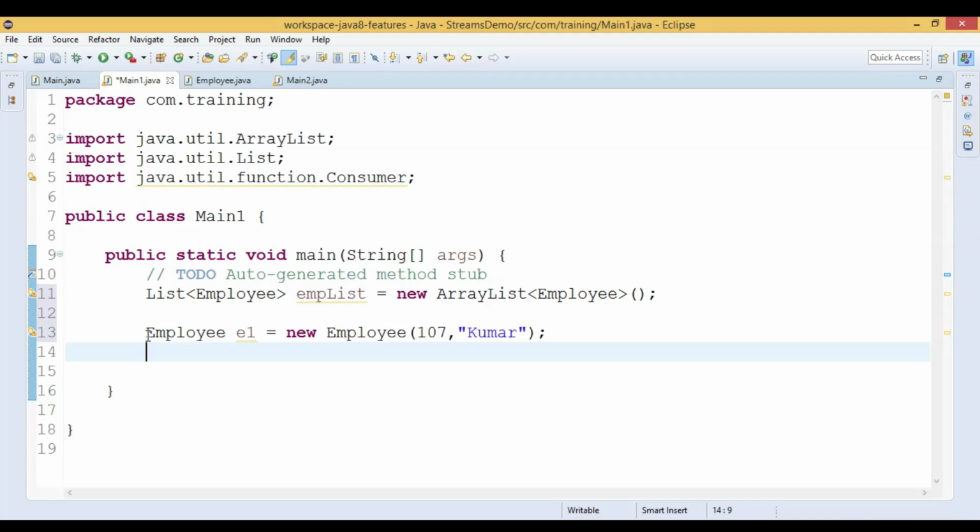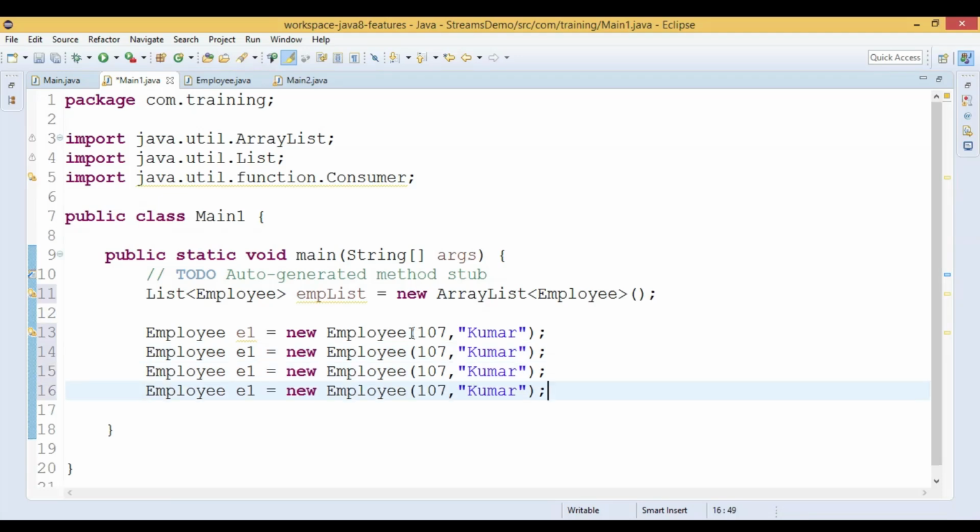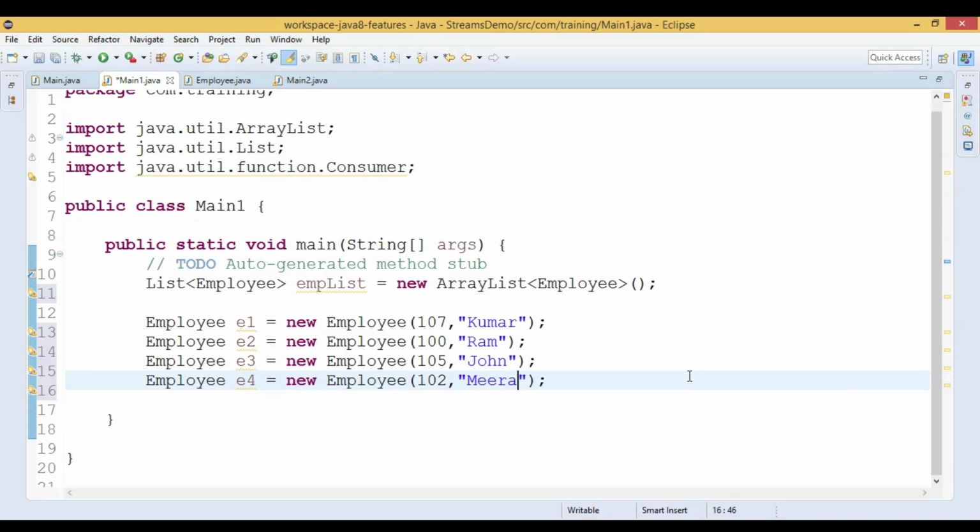We create a few more employee objects. e2, ID as 100, Ram. e3, ID as 105, John. And e4, ID as 102, we have Mira. Okay, these are the employee objects that we have created.